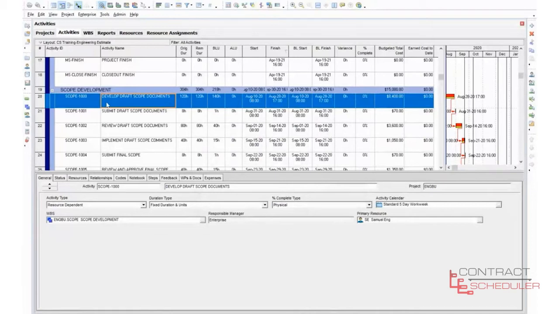Okay, this is our very first activity in our schedule, scope development. If you notice, I stepped in here. I didn't start from the very beginning where we're going to send out and ask vendors to go ahead and bid on this project, or awarding the contract. I'm starting right here at the scope documents.